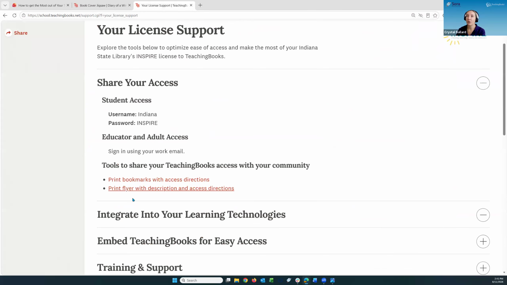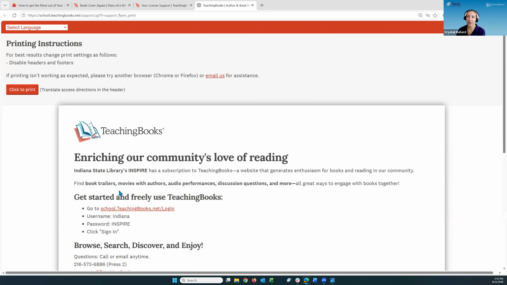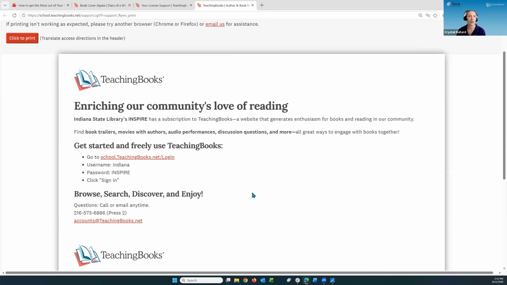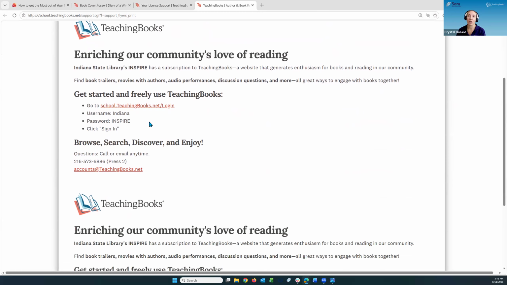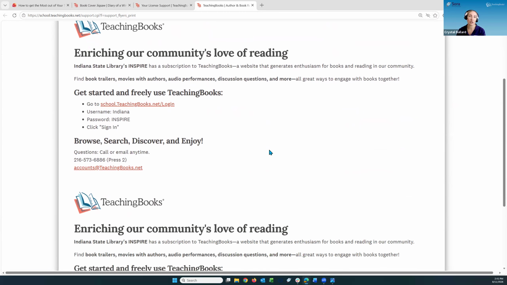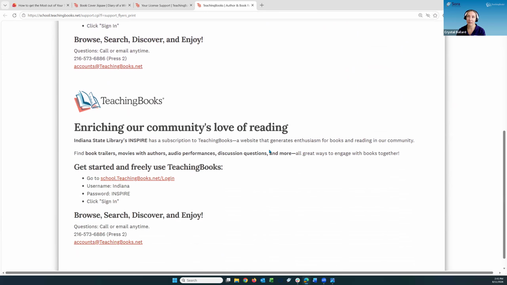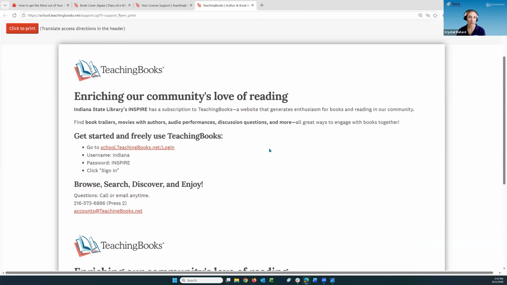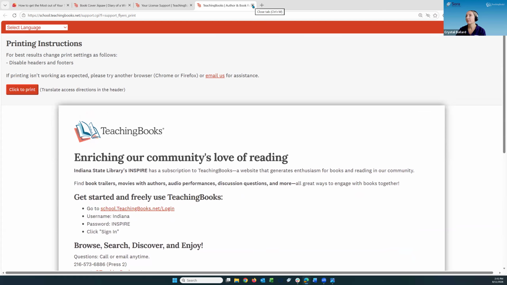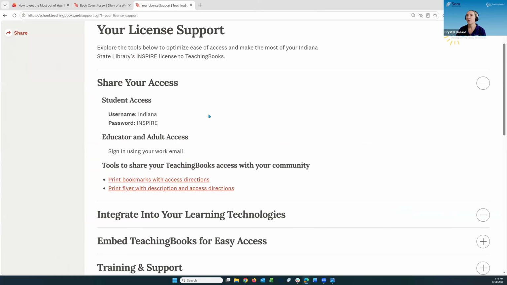You also could print a flyer with description and access code. This gives a little bit more of a description of what TeachingBooks is, so I like that. And then it gives you login information. And this prints 2 to a page. So you can see here, you can share those at a literacy night as well. So that's first, just sharing access, letting people know you already have access to TeachingBooks.